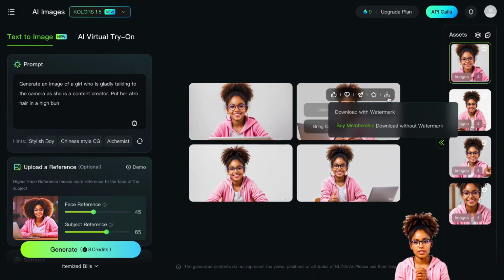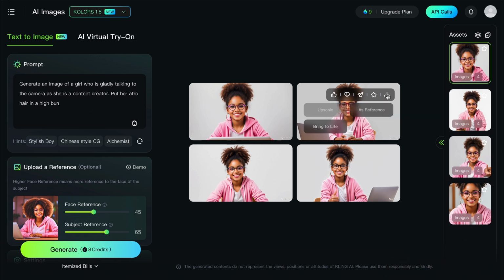Maybe I'm going to go with this one, taking coffee, and I'm just going to click download. You can download with a watermark or without the watermark. It really depends on the plan you're on.